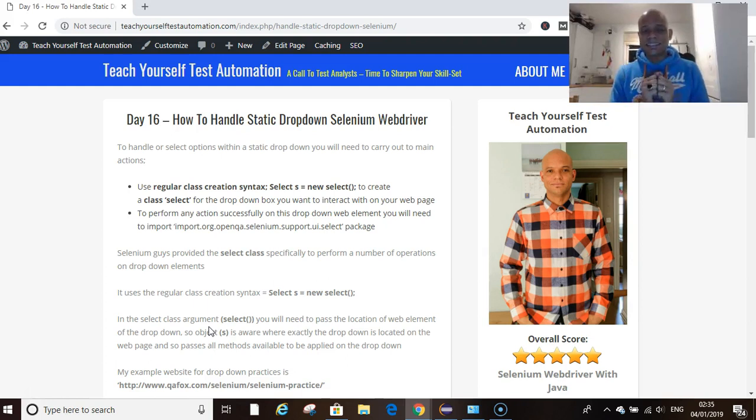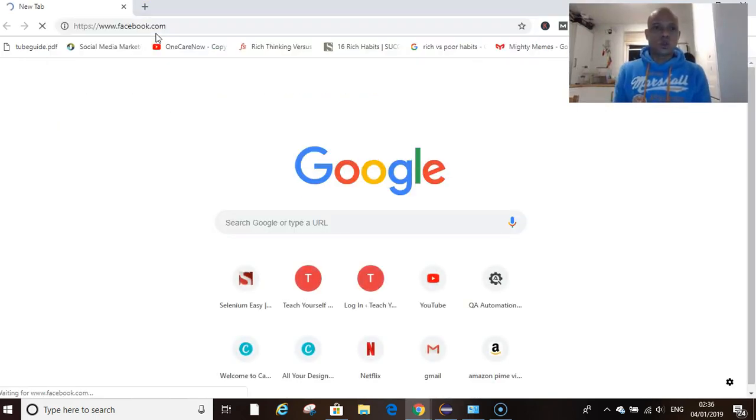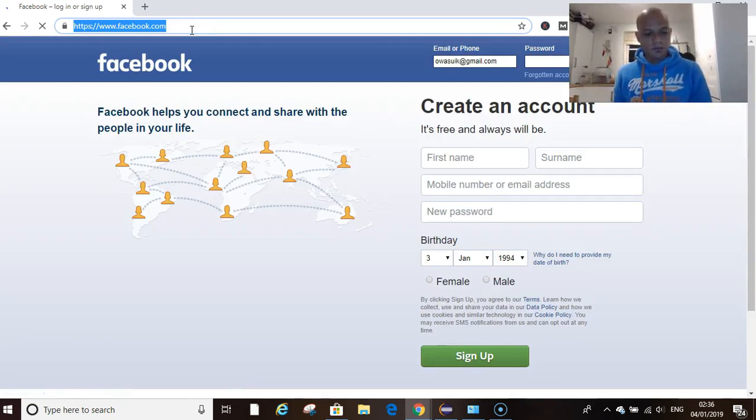Today we are handling static dropdowns. Now the question you could ask yourself is, what is a static dropdown? How do you know you're dealing with a static dropdown? If we head over to Facebook, because we're going to be using Facebook to demonstrate this, go to facebook.com, copy that for later.